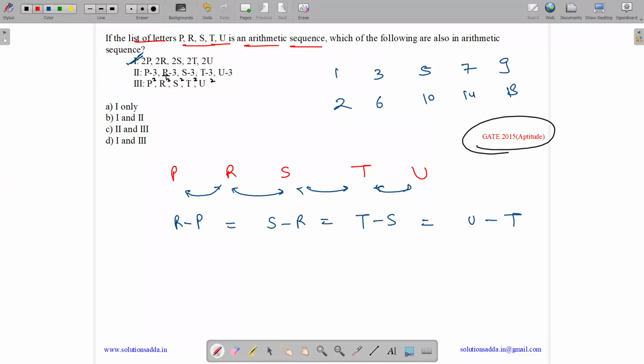Now let us see P minus 3, R minus 3, S minus 3, T minus 3 and U minus 3. If we subtract 3 from all of them, then the common difference will remain the same. Why? Because we have over here R minus 3 minus P minus 3, so we have R minus 3 minus P plus 3. This plus 3 and minus 3 will get cancelled and we will get R minus P. Similarly, this and this will get cancelled, we will get S minus R. This and this will get cancelled, we will get T minus S. This and this will get cancelled, we will get U minus T. So this is also in AP.